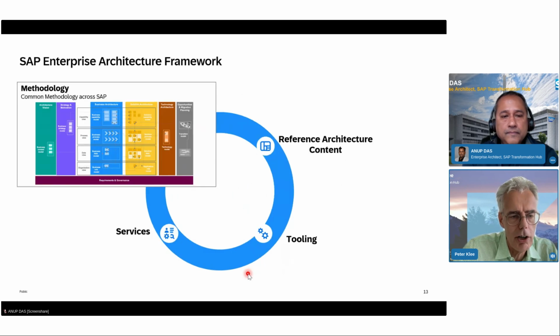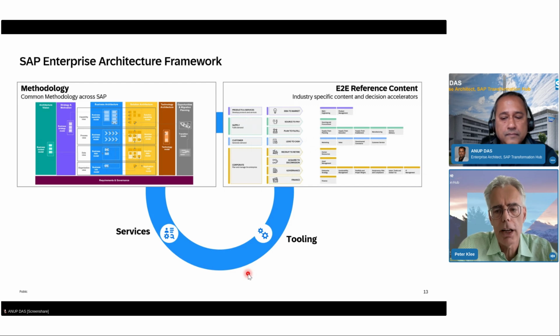First, on the methodology side, if you know TOGAF, you will also find your way throughout the methodology of the SAP Enterprise Architecture Framework. So we have the different domains and we have a clear meta model. So I will not dig much deeper. More distinct is our reference content.